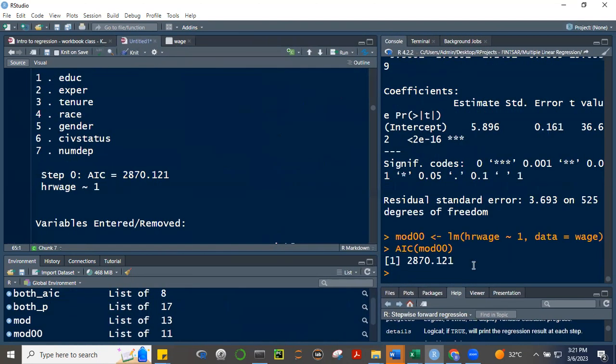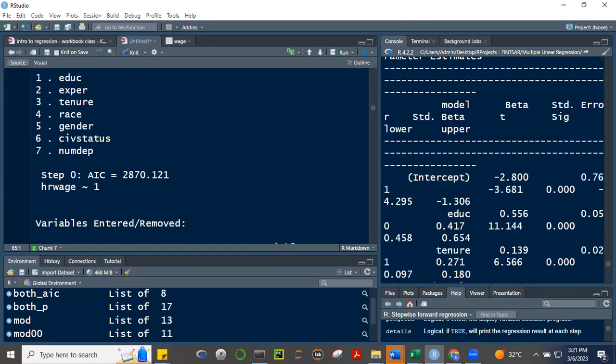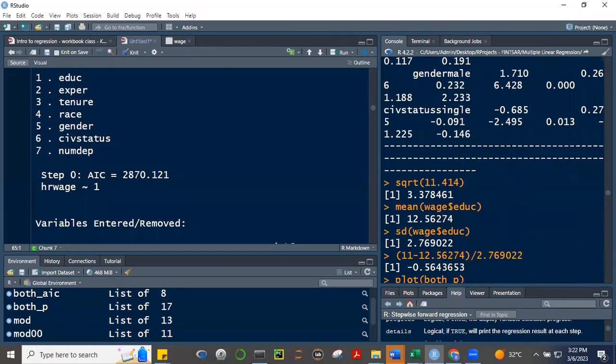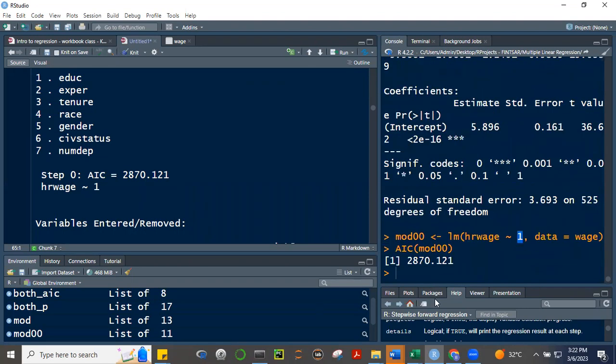Okay, let me pause for a while, class. I just illustrated to you what will happen if we regress hourly wage on 1, which means that you're not using the predictors, you're not using the variables. We're just using the hourly wage itself. Any questions so far? Kindly chat, please, if you're okay so far. Waiting for the rest to give their feedback.